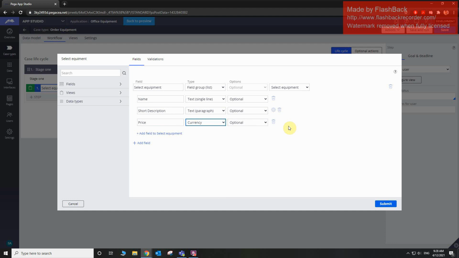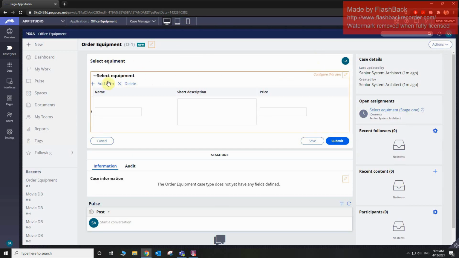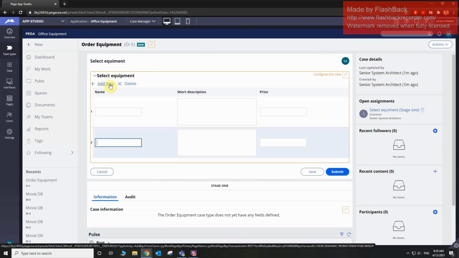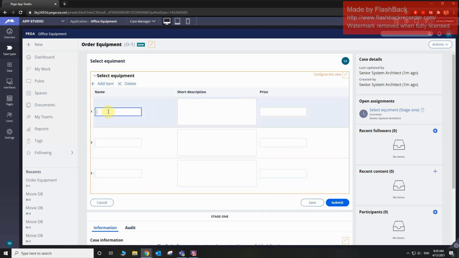Now, I know that in my equipment data type, I have inventory, but do I want my user to see that as well? Probably not. That's why I'm leaving inventory out. Okay, let's click submit and take a look at what it looks like. Okay, as you can see, this is somewhat close to what we want, right? We have a list and we can ask the user to add multiple equipment.